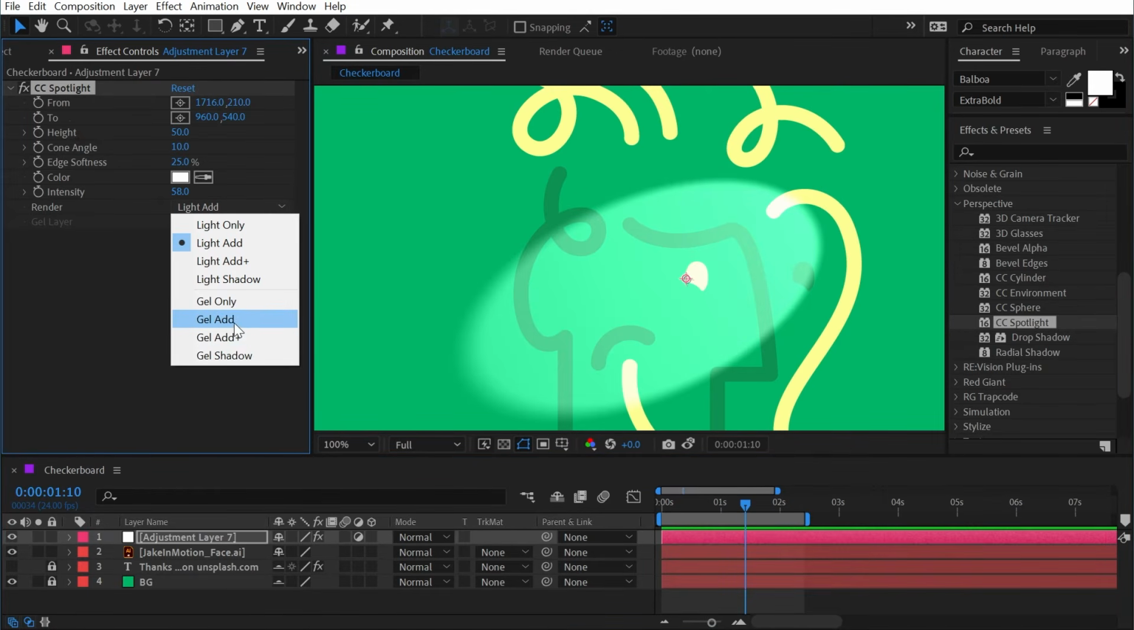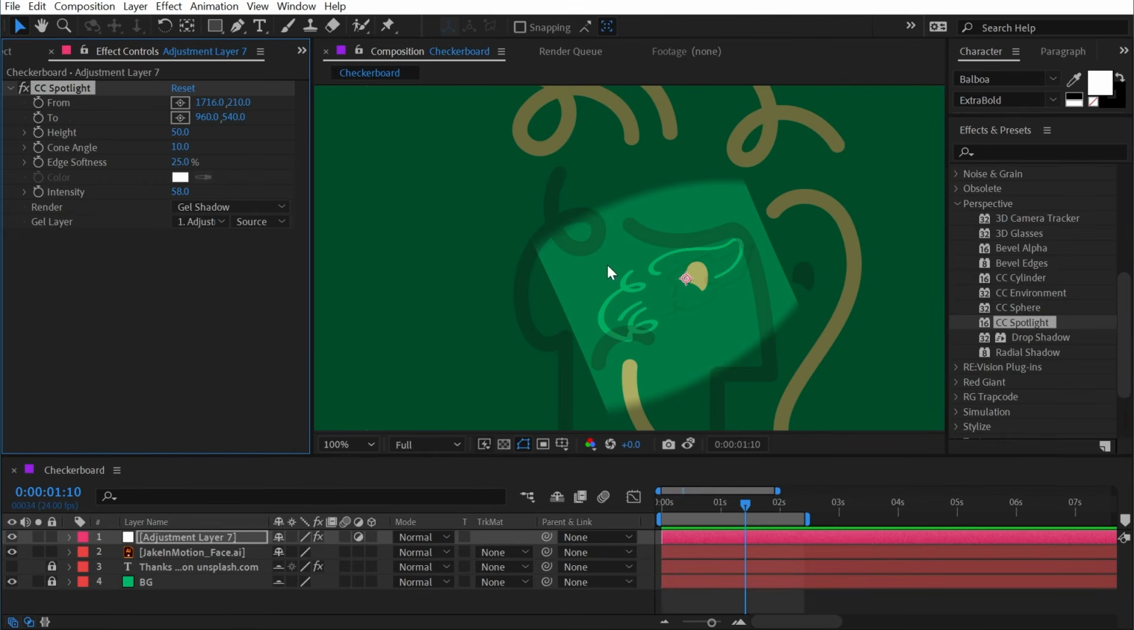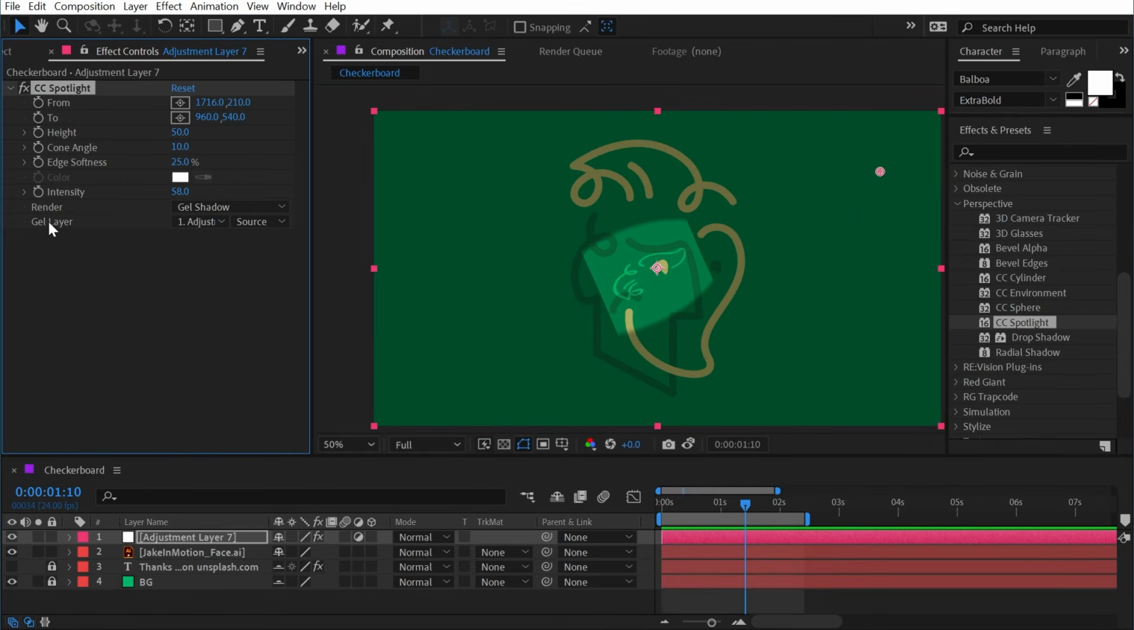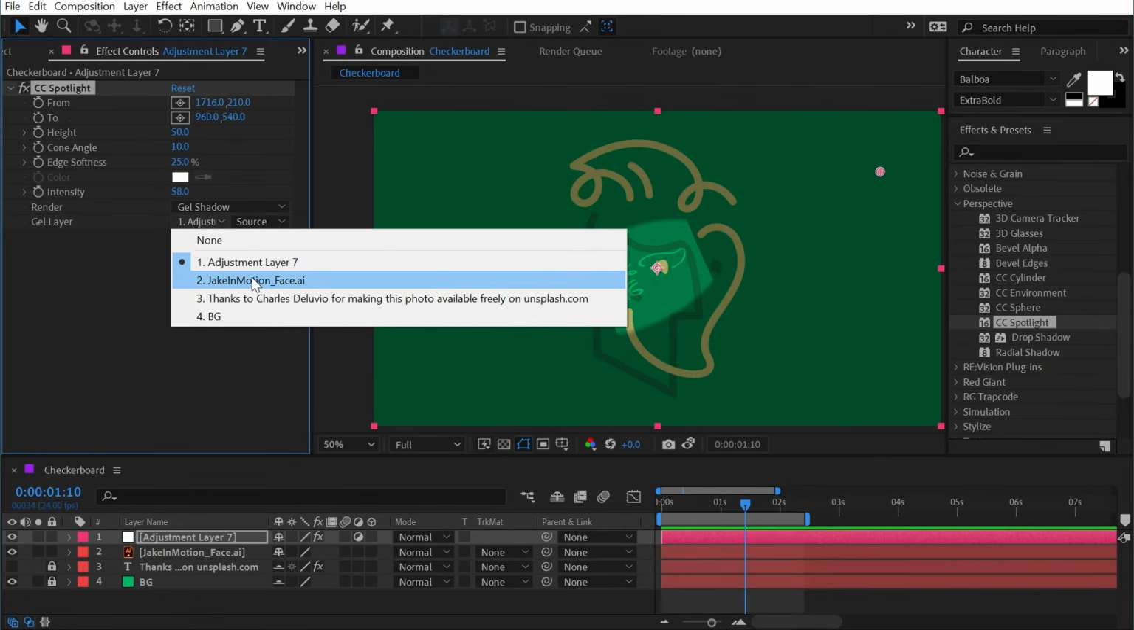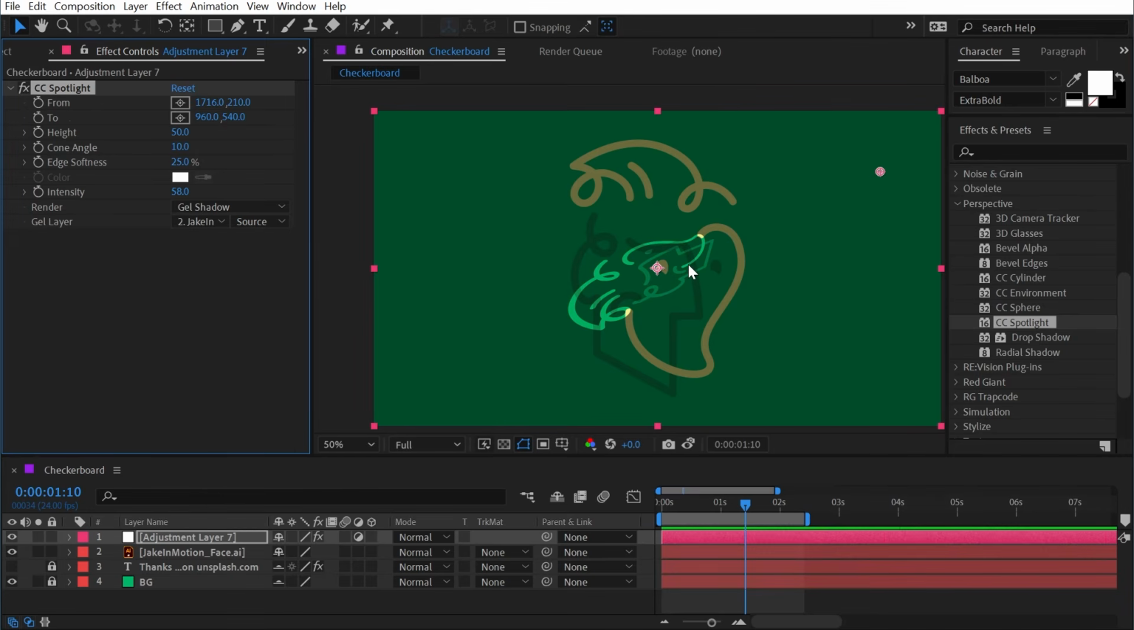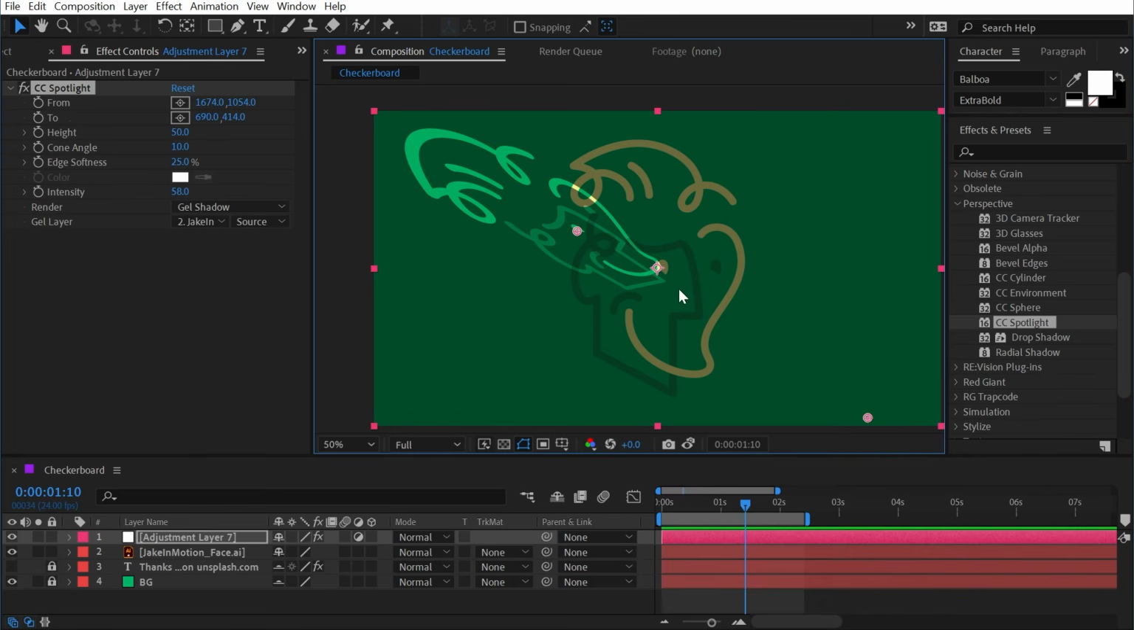So let's look at the next option, which down at the bottom is gel shadow. So what this does is a little bit different because it actually needs a gel layer. By default, it's set to the adjustment layer, which is showing up a little weird, but I'm gonna change it to my logo. And now the shape of the light is actually based on the alpha channel of my logo. So imagine this was an actual spotlight and you put a matte in front of that light, the shape of my logo. Then it's going to project that shape. Think of this kind of like the bat signal.